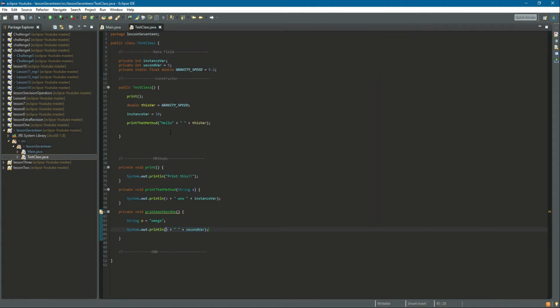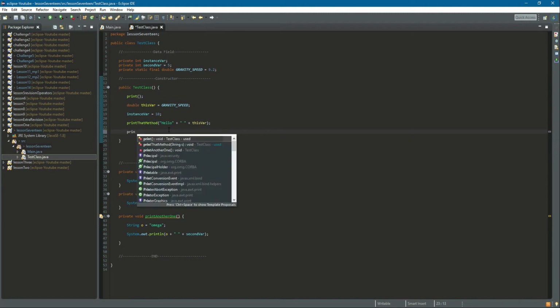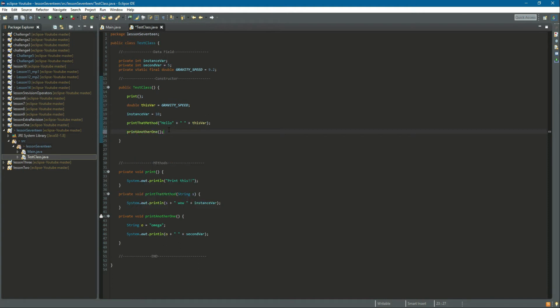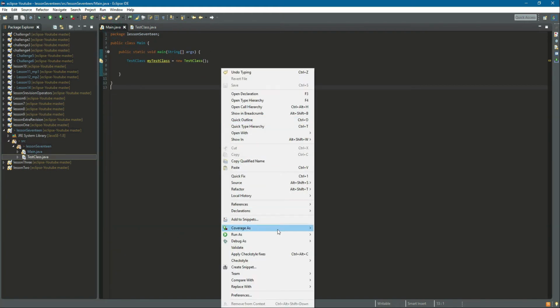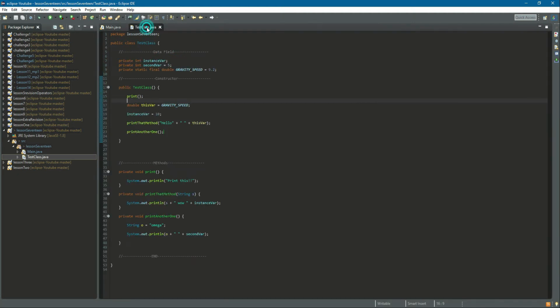Because we didn't call the method inside the constructor. We just wrote the method. So if we write here, print another one, see, we don't have to write some parameters like here, because our parameter is empty. And if we call it now, let's run this application, we will take the omega 5 that we told before.